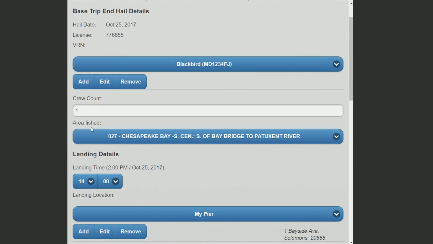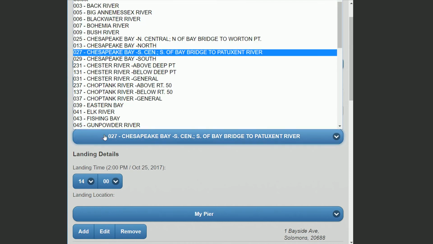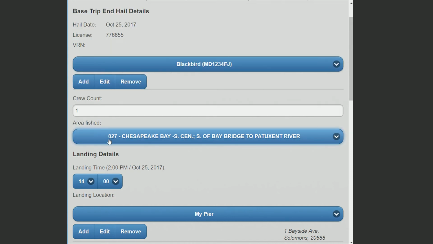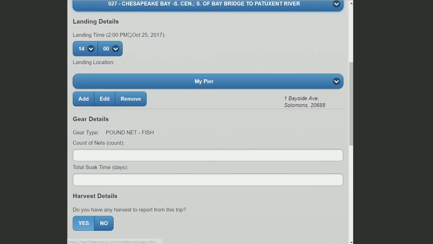Now we see our area fished, or the NOAA code. Here I'm going to use 027. However, if I wanted to change, I can click and select from the different drop downs. If I move down the page more, I see our landing details again and our landing location. And now here in the gear section, we have a few details we can enter. So for our pound net, first we're going to enter in the count of nets, which is going to be 1. Our soak time in days, which is going to be 2 days.